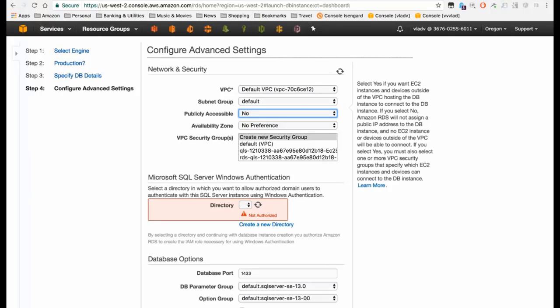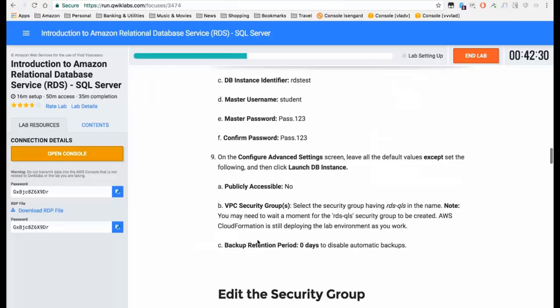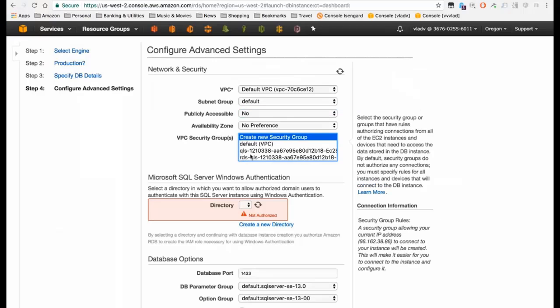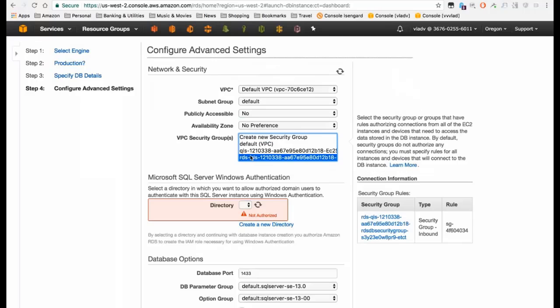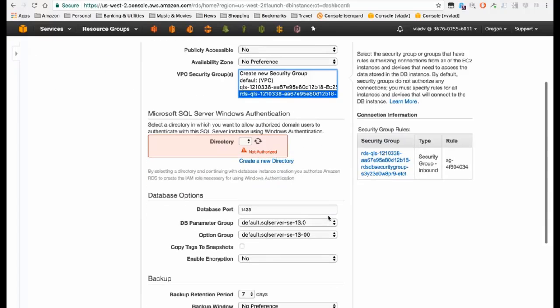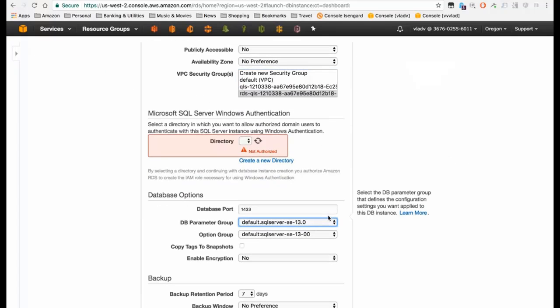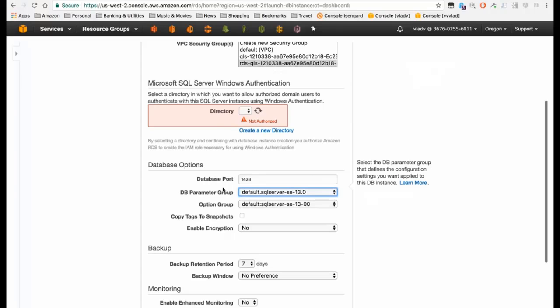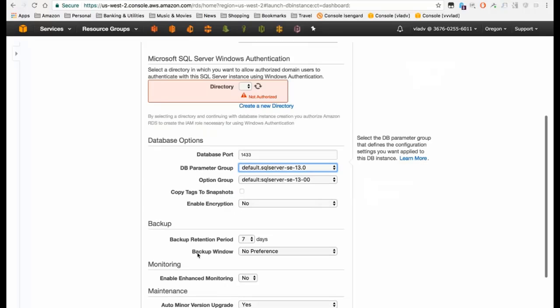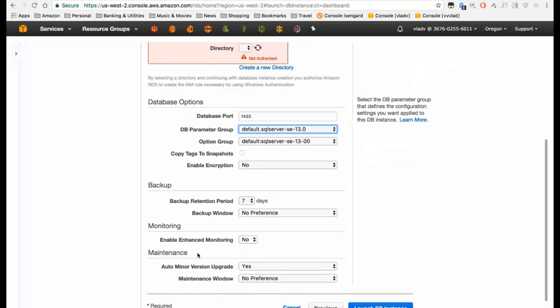And according to the lab guide, I need to pick the security group that has RDS QLS in the name. So I'm going to look at this here, and there's one that starts with RDS QLS right at the bottom of the drop-down list. We will not be connecting Microsoft SQL Server to an Active Directory environment, so we can skip this red warning that says that we're not authorized to access a directory. And we are going to leave all the other settings with the defaults.